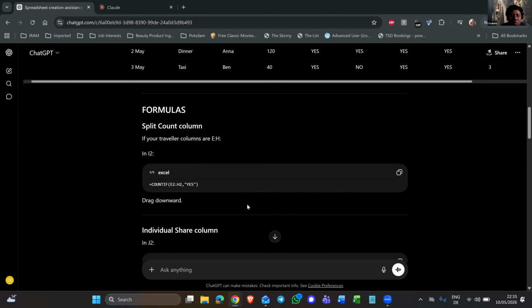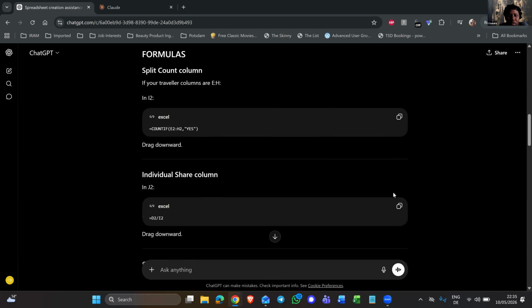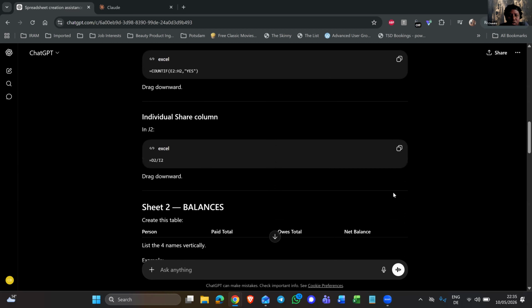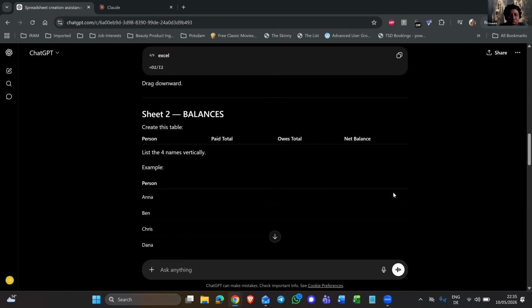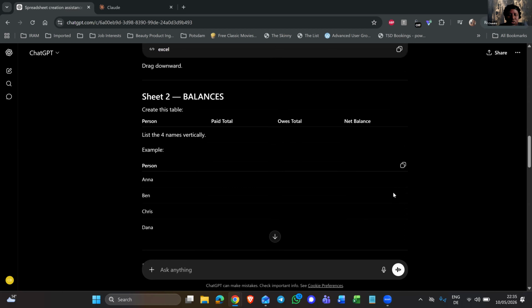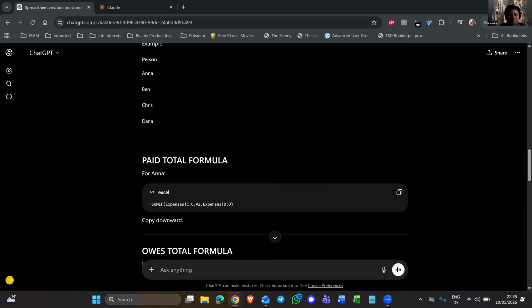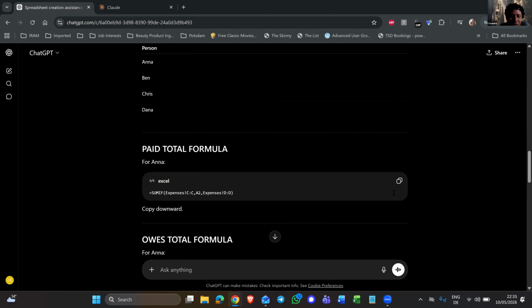So this means if your columns are E through H, in line 12, copy this Excel code, drag downward, individual share column. Wow, we're going to do this as multiple sheets. So then there'll be a second sheet and then a paid total formula, which is always interesting.